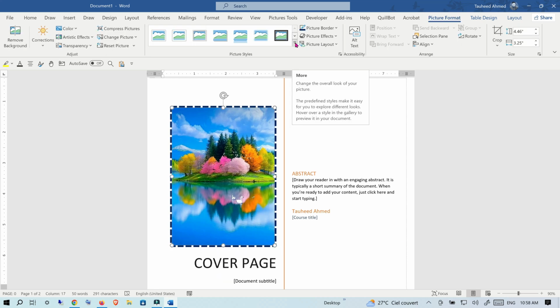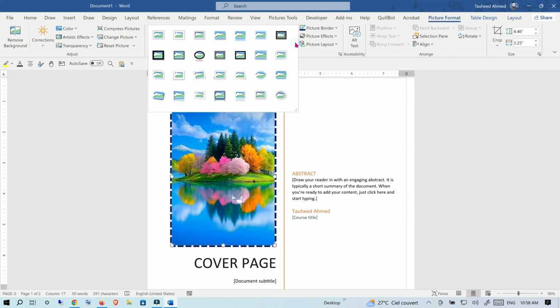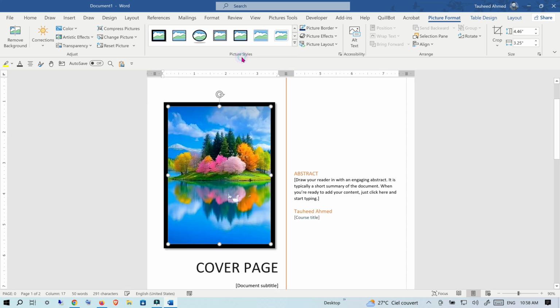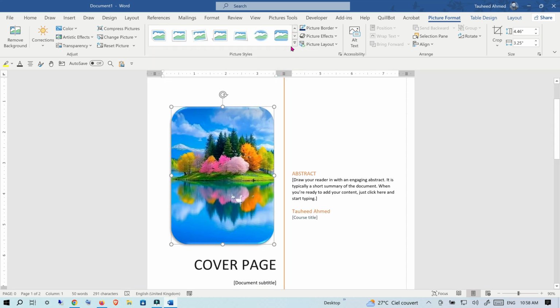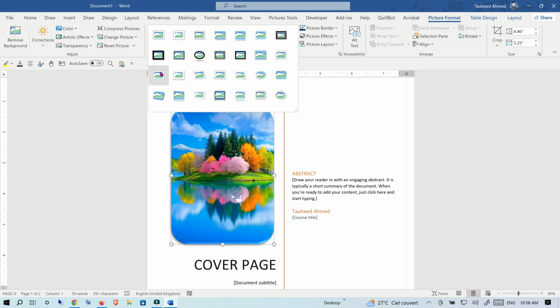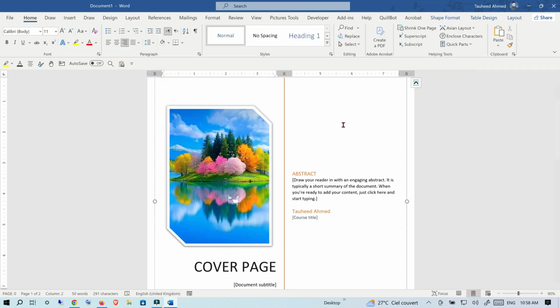You can also use the picture styles, pre-built styles. You can select from here, like this one. So you can select the style which you prefer. And this way you can easily change the cover page in a Microsoft Word document.